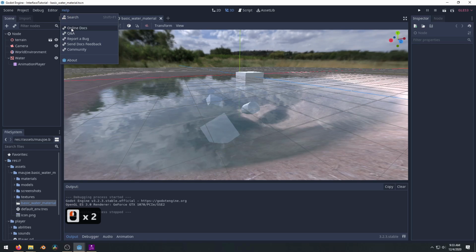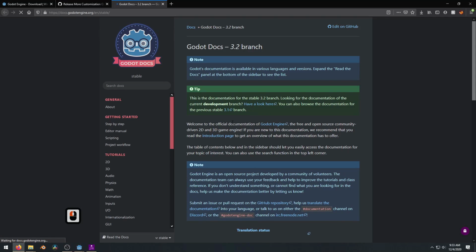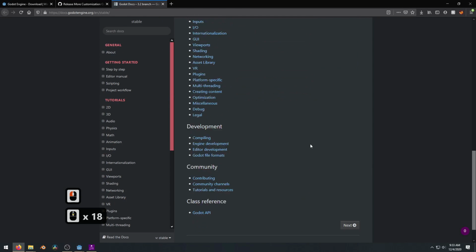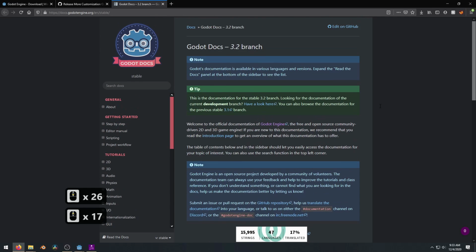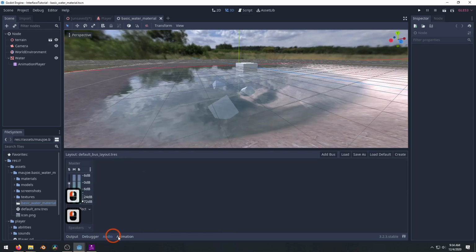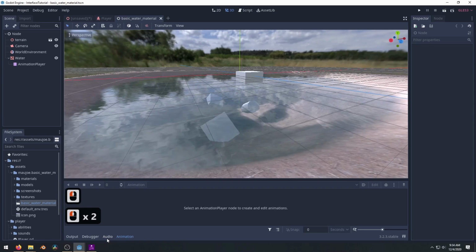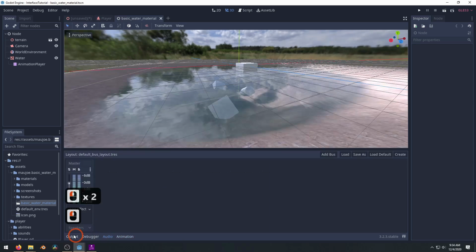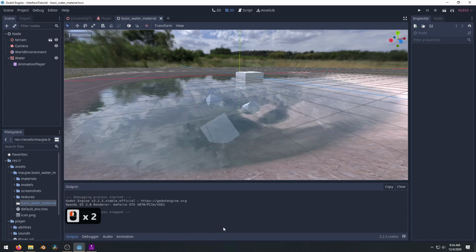Help is awesome. You click on online docs, it comes up with online documentation. So you can actually go in here and check out their documentation and learn how the application operates. And that will be pretty much it. I mean, down here you have the output, debugger, audio, and animation panels. And again, we'll talk about that. So don't worry about it. It'll be okay. So guys, that's pretty much the Godot system in a nutshell.